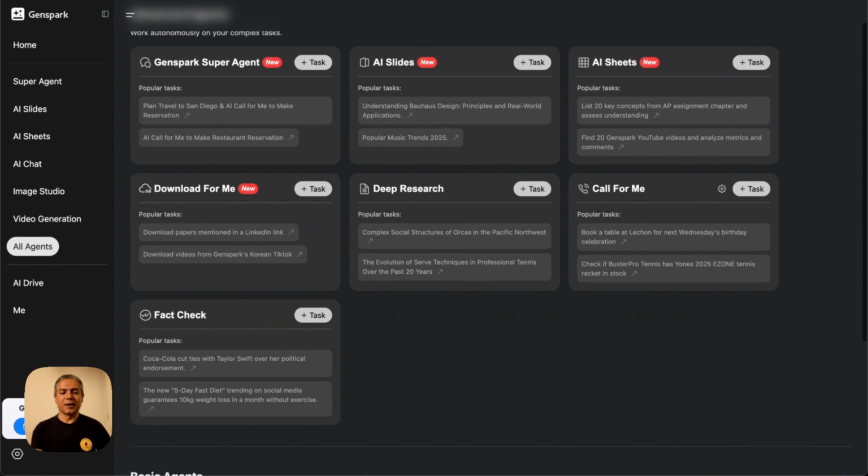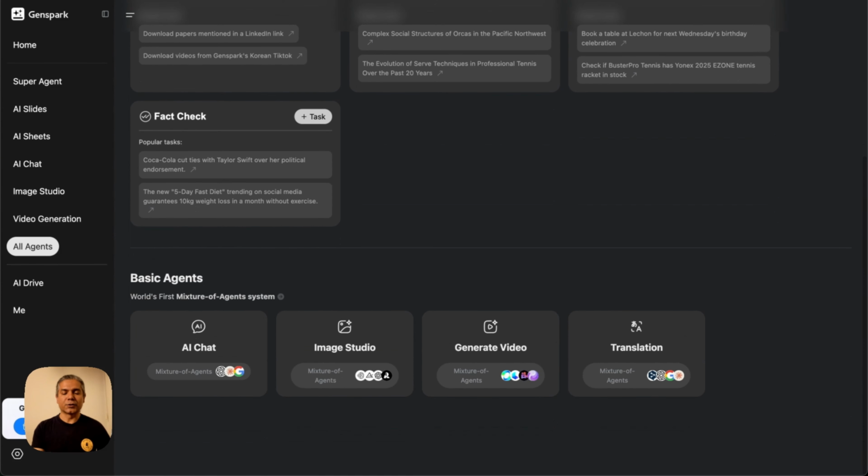The Fact Check agent is where you're able to give it a statement and have the agent research the internet and a lot of different sources and verify the facts of the statement. It's pretty interesting. And on top of that, they have all the basic standard agents for AI Chat, Image Studio, which generates an image off of a given prompt. Same thing with a Generate Video agent. You're able to give a prompt and have it generate video. And then finally, a Text Translation agent. Given a text between two different languages, it's going to translate from one language to another.